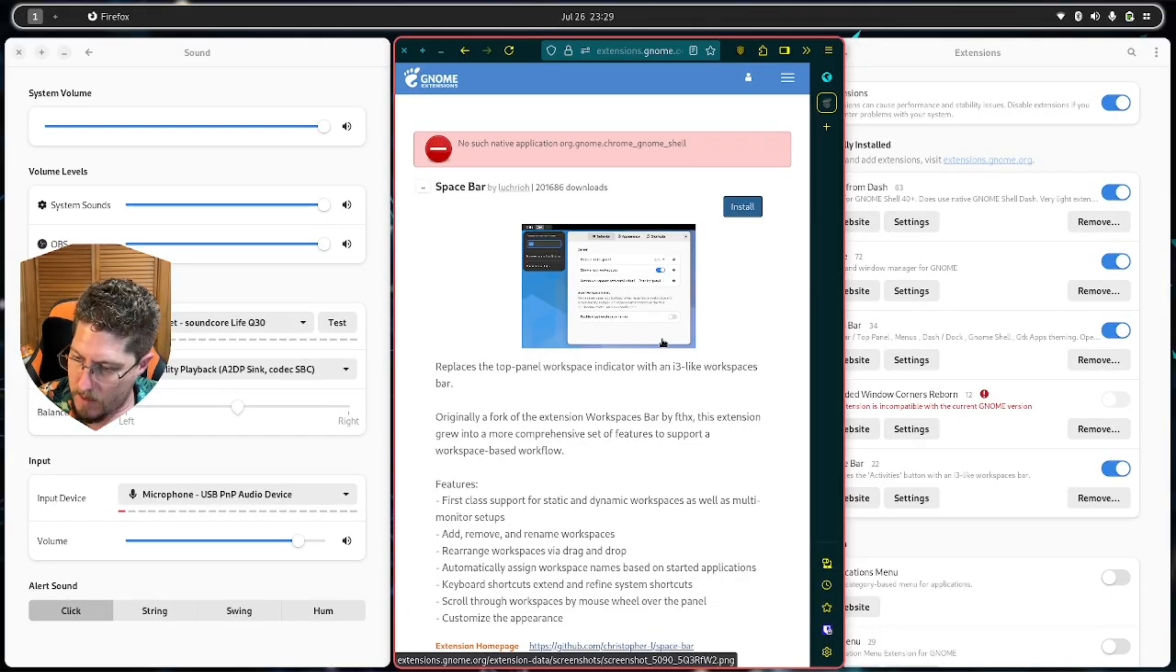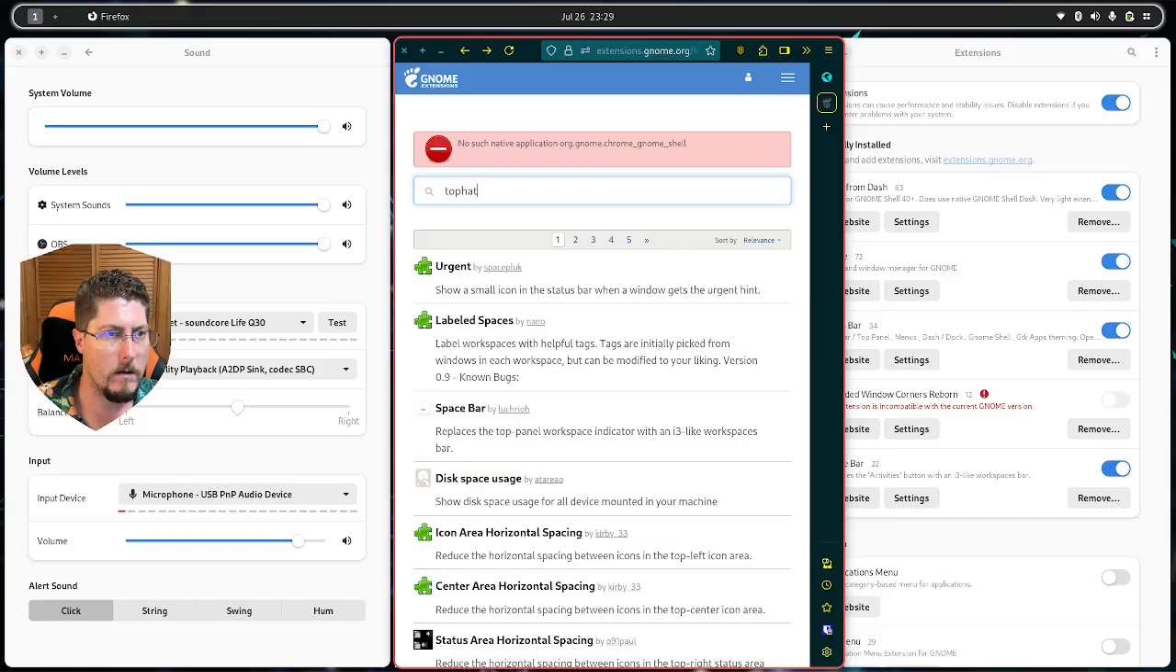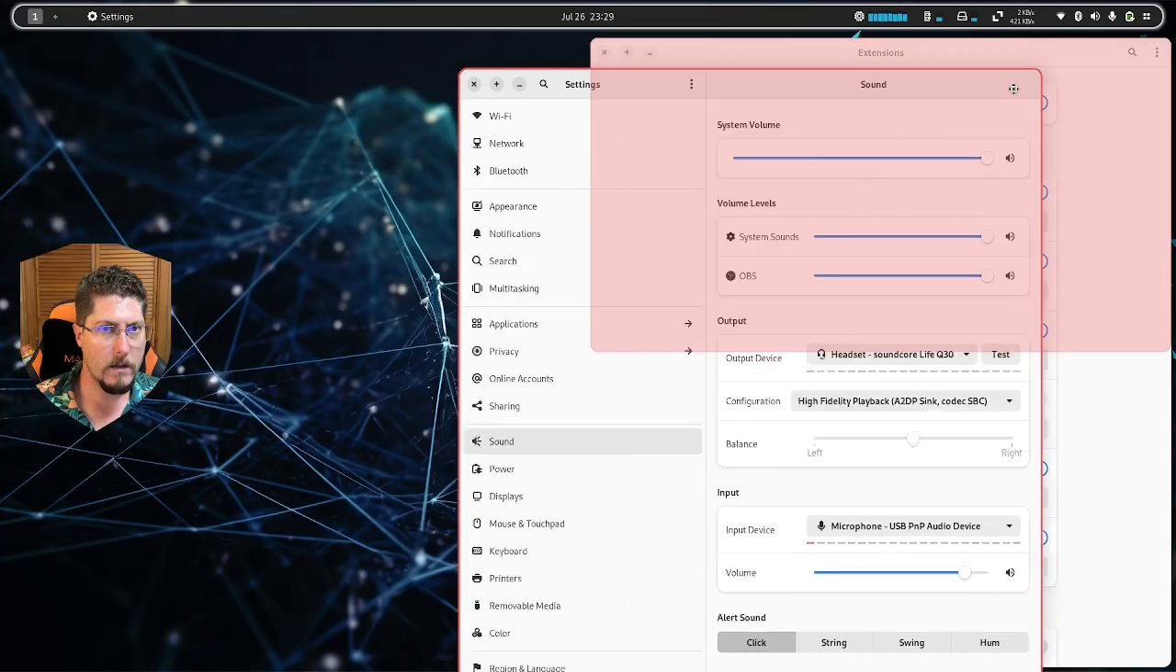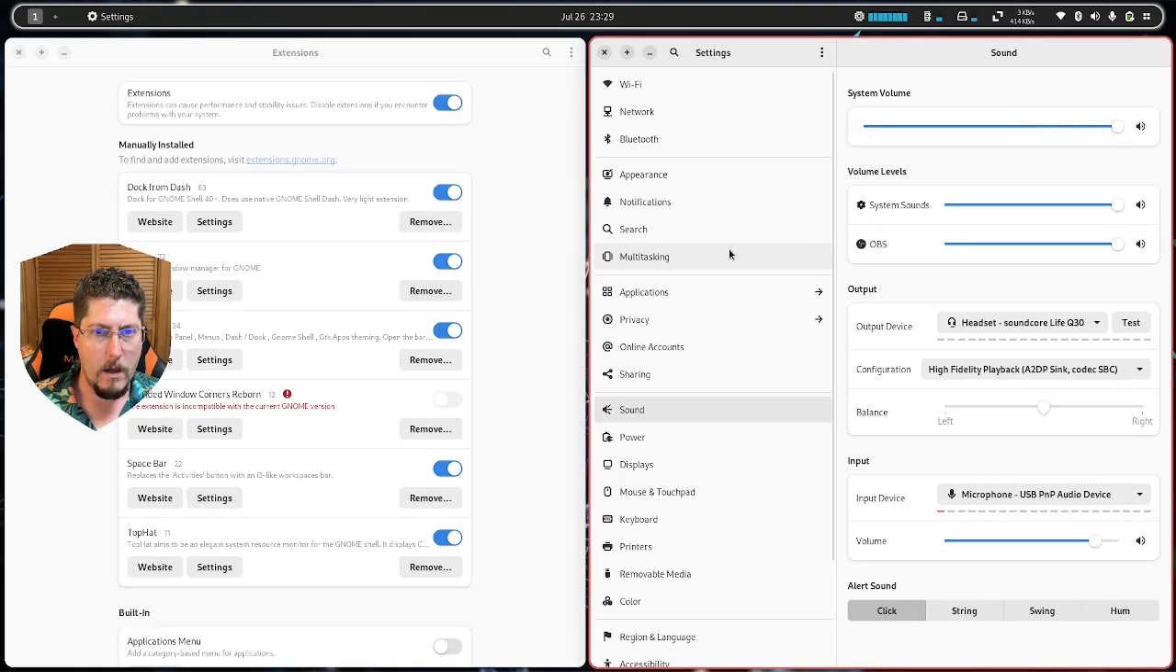Is that all I need? No. Top hat. I like top hat too. Beautiful. Okay. Let's minimize this. Swap these two.